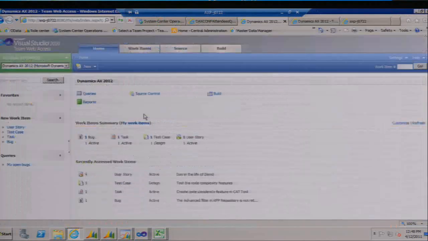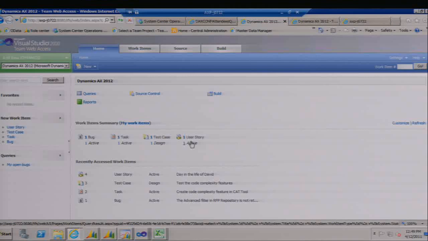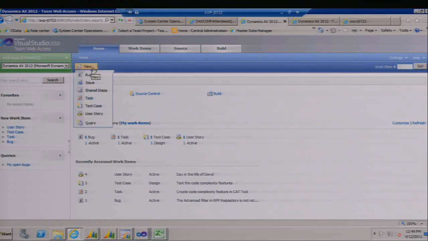Now when this is in the Team Foundation Server, a person can go in and view what the user's bugs are, how many tasks are active, what my queries are, and how many user stories are activated. So as a functional owner, you can create a test case, a user story, a new change request, and this is all synchronized with AX.